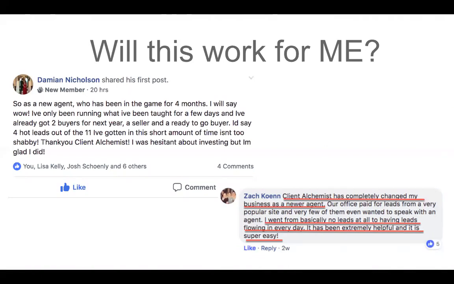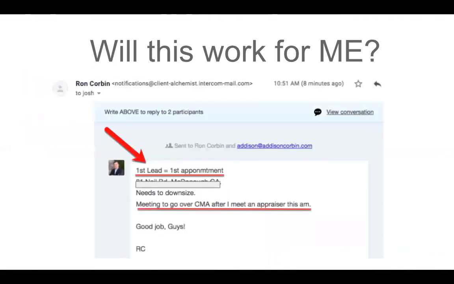I love that word investing because that's really what this is. Zach says, Client Alchemist has completely changed my business as a newer agent. Our office paid for leads from a very popular site, and very few of them even wanted to speak with an agent. I went from basically no leads at all to having leads flowing in every day. It's been extremely helpful, and it's super easy.